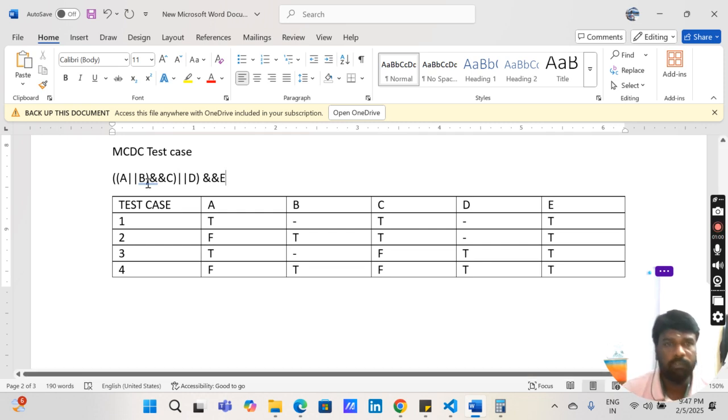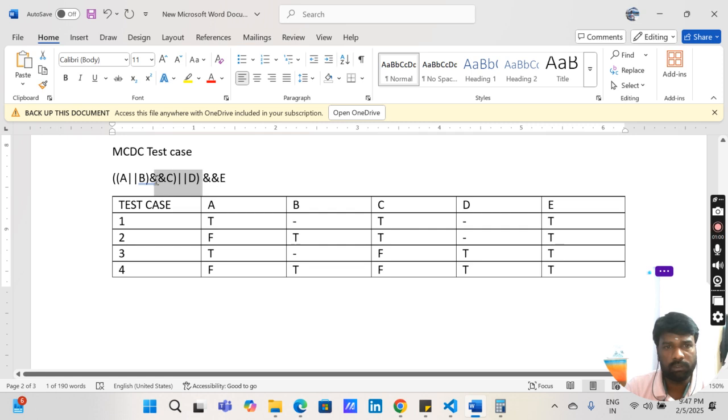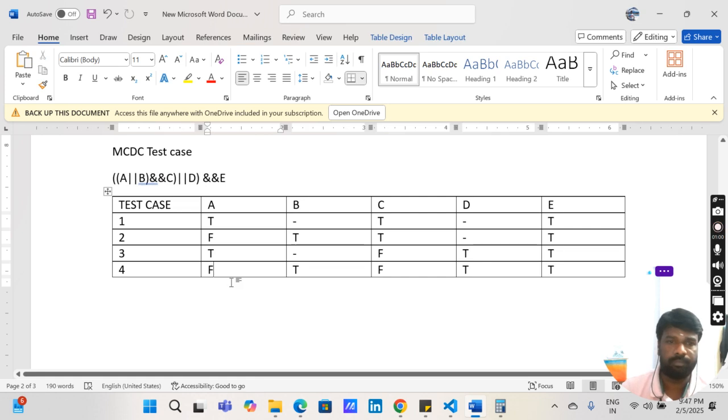In this condition we have taken the A or B one condition, A or B and C, true false, we checked. A or B and C or D, this is true false, we need to check now. That's what I am checking here: true, false, false, true, true. Now we'll go for the fifth test case.